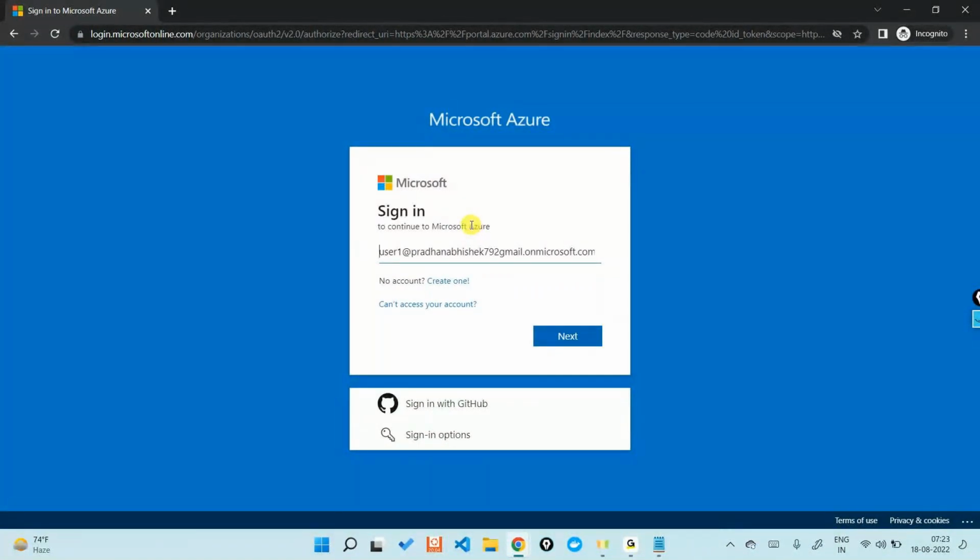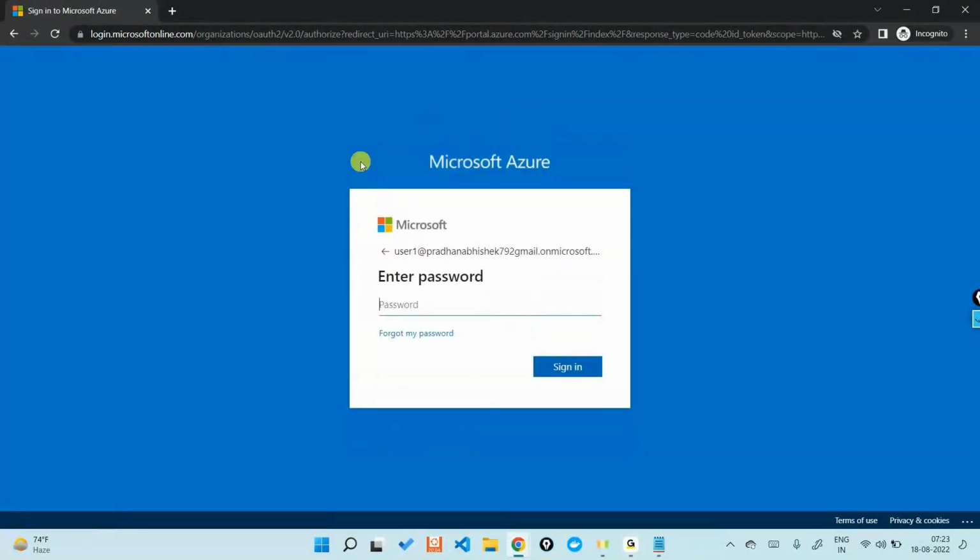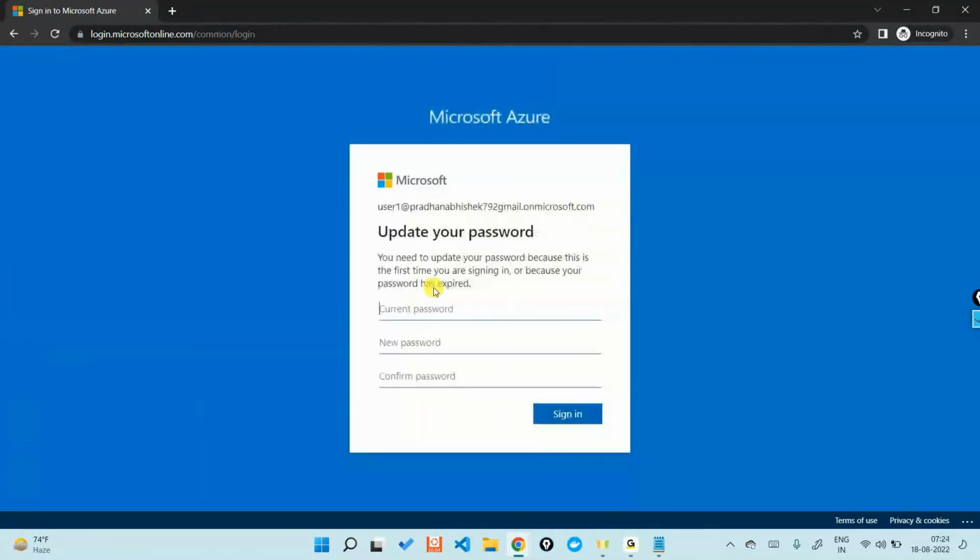I'll say next, and it's able to identify that yes, I exist in the directory. If I didn't exist, it would simply tell me that the ID does not exist and it cannot help me. So I'll give the password I received over email from my administrator, whoever created me. Azure understands that this password is something I did not create, someone else created it, so it asks me to give a new password. Until then, it cannot help me. So I'll give my current password, update my password, and say sign in.